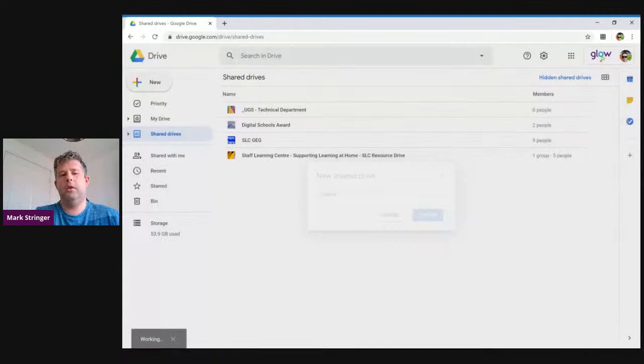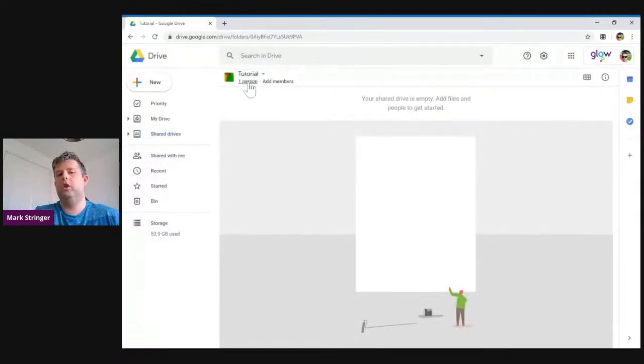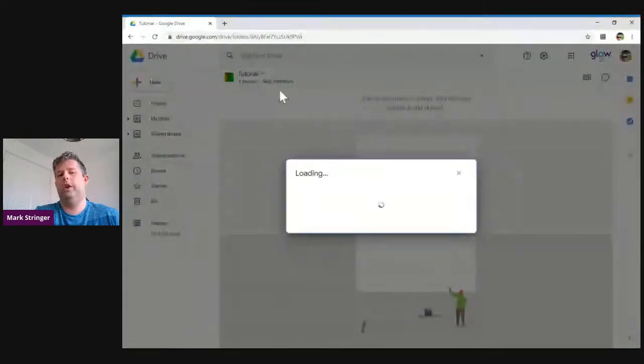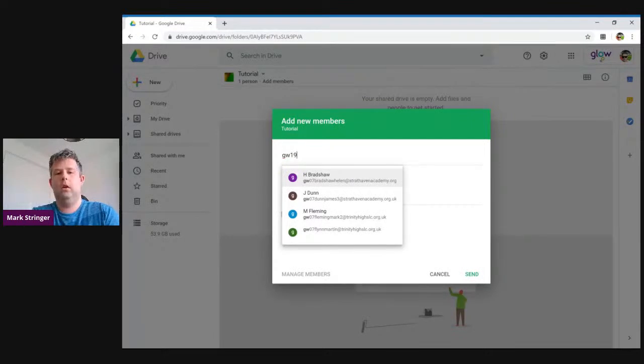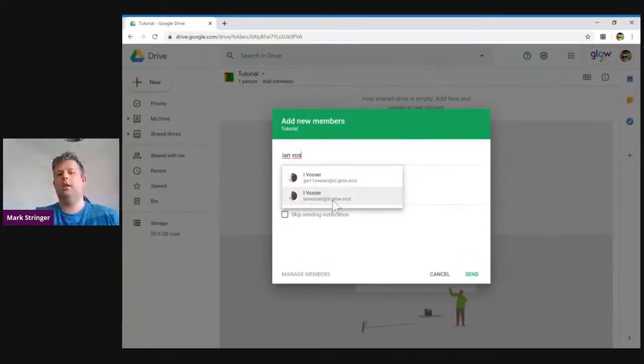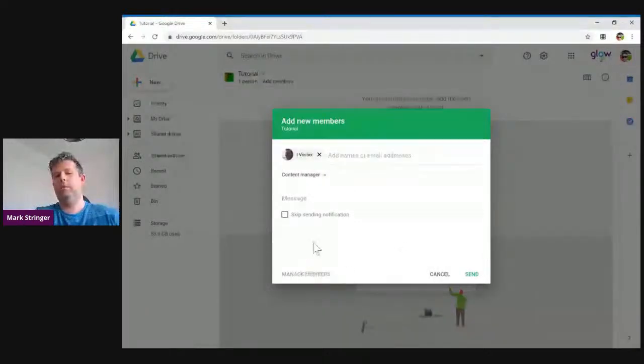And then a simple thing we can do here, one person's got it just now, add members, and that's where you can add your colleagues. Easiest one, I think, would be to just go GW19. And as you can see, everyone's there, so you can find them as you want. If you're unsure of it, there's one there, so I can select sl.glow and then change the member's category later on.